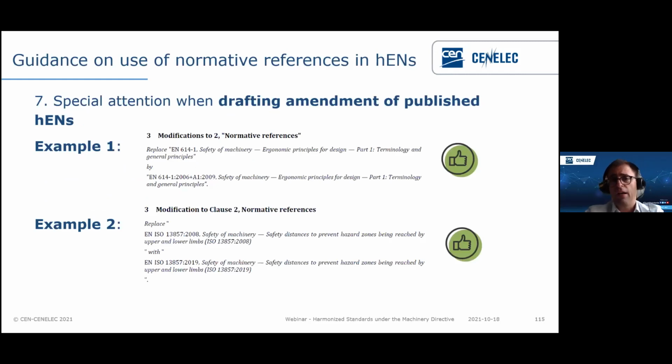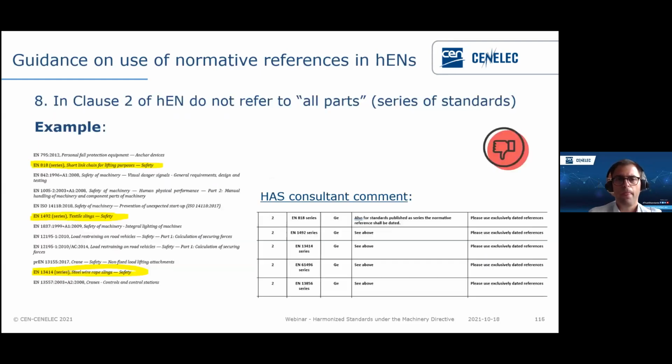Here on this slide, you have 2 additional examples where the TCs in one of the amendments noticed that in the parent standard, the normative reference was undated. So they decided in the amendment to provide the correct date of that normative reference of the published standard. And in example 2, you can see that the parent standard included a normative reference that was withdrawn. This was corrected in the amendment by providing the correct date of that normative reference.